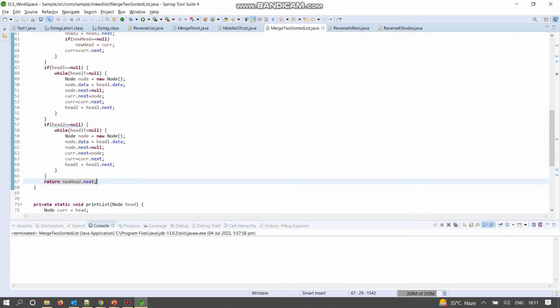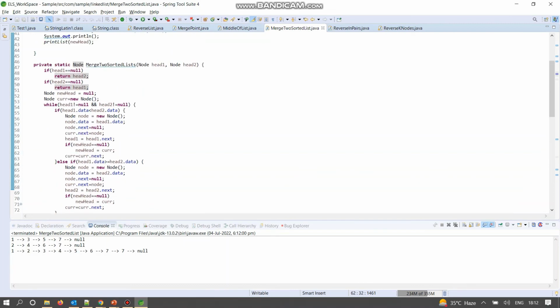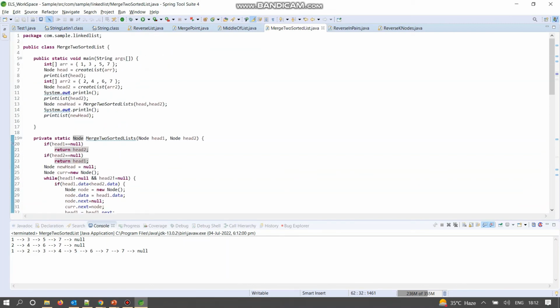So let's just run this code. So yeah, that was our linked list and this is the new list. In that case both the lists have the same length. So let's try with different lengths.